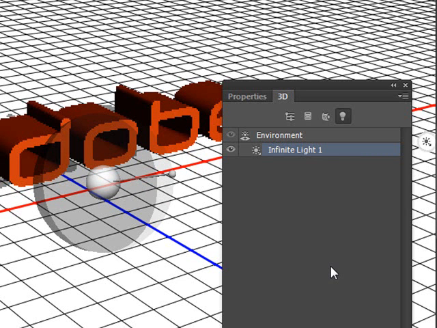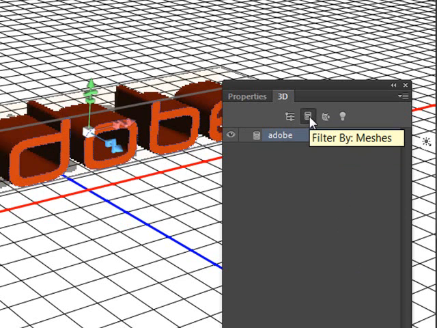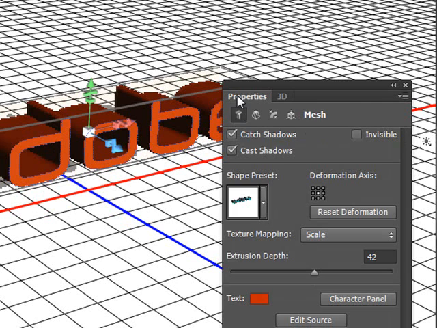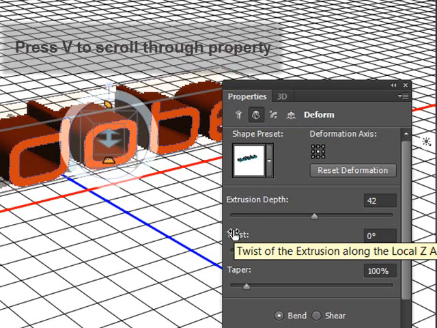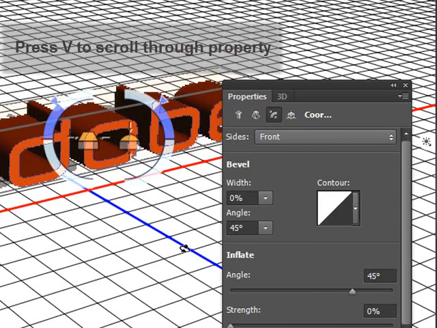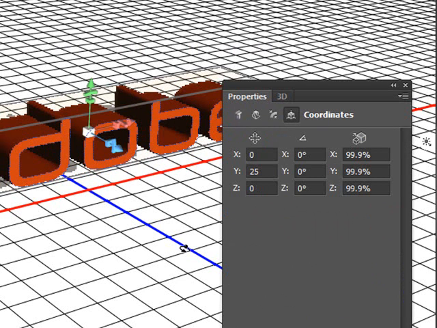Now I'm going to choose Filter by Mesh. And then I'm going to go to my Properties panel. And I'm going to click on these 4 buttons at the top, and as I do so, you get different properties that appear. Again, this is for the mesh, this one is for deformation, cap, and coordinates. I can also press V on the computer keyboard, and that's going to scroll through those, so it's just a little shortcut. Save you a fraction of a second of time. Now make certain that your Adobe object is still selected. And let's go to the Deformation tab.